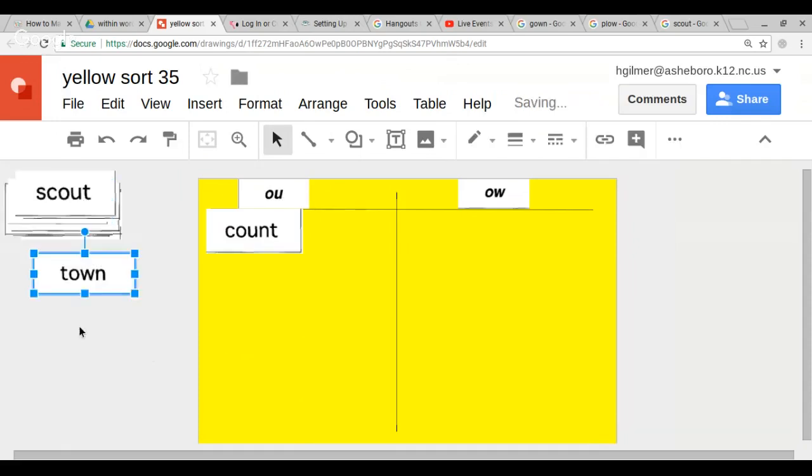Now, this is the word town, and we live in a small town of Asheboro. As a word detective, we're looking in the middle to find the long vowel patterns or the vowel teams. And in this one, it's an O and a W working together to say ow. So there are two ways that we can say ow within words. We can say it with an OU, like out, or we could say it with an OW, like town. So town works like the OW.